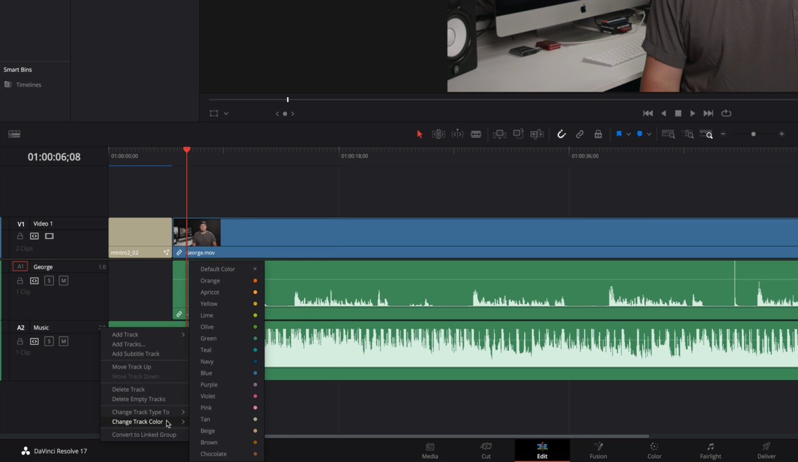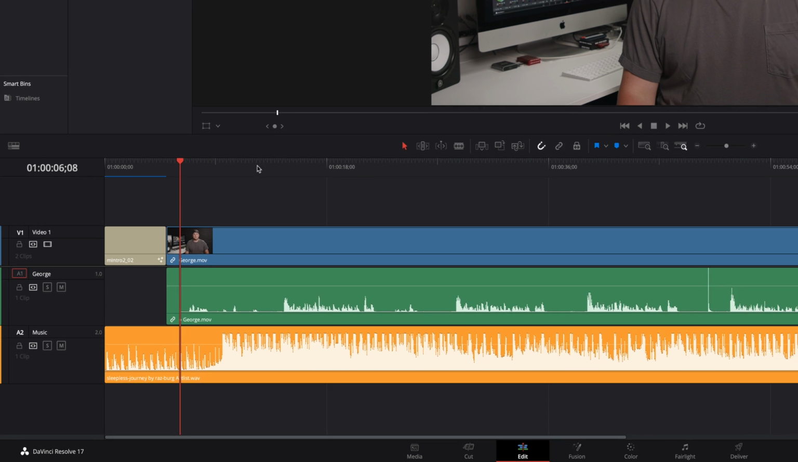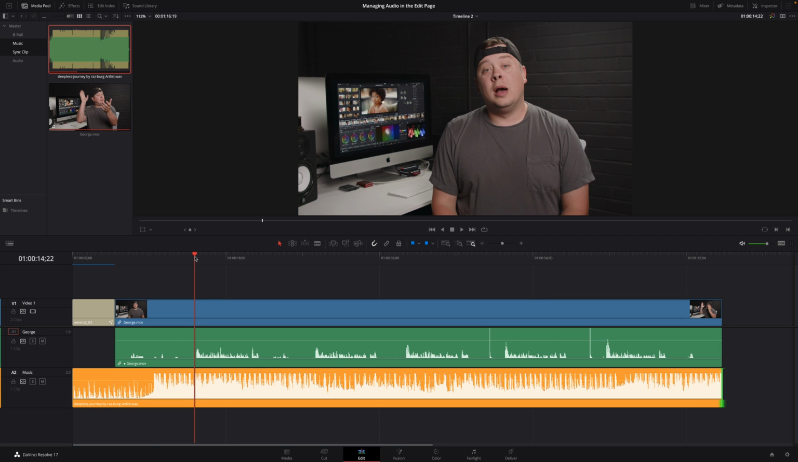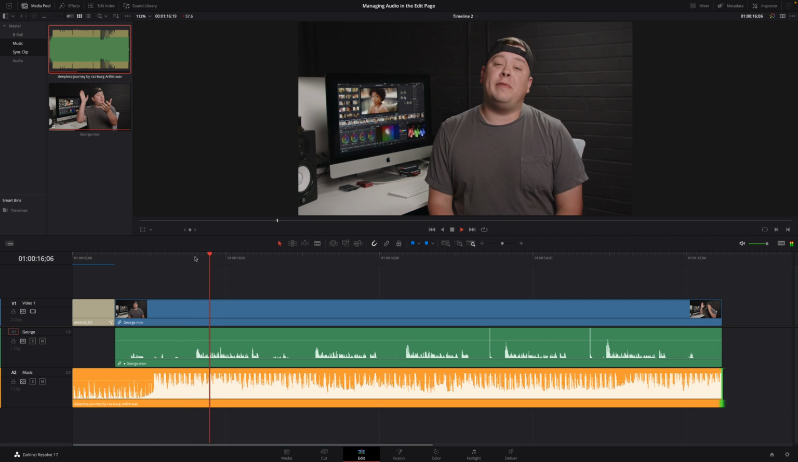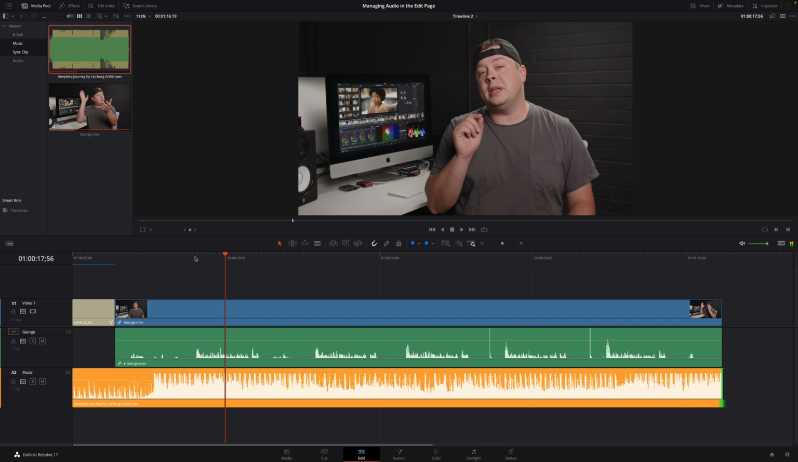Below, you will have the options to change the color of the track. That could be very useful to easily visualize your voice, your music, and the sound effects. Here, I will switch my music track to orange. Let's play it. Here the music is very loud and George is very low.